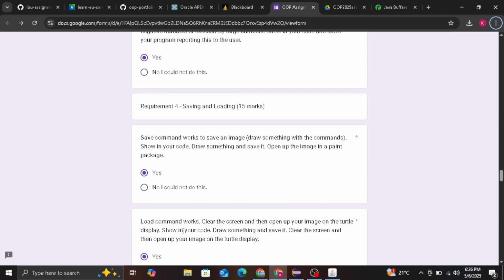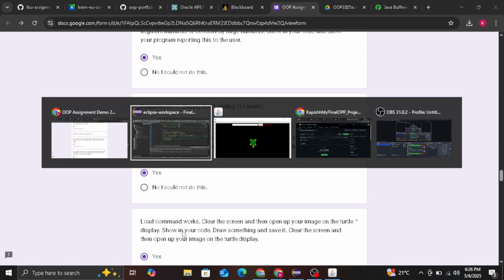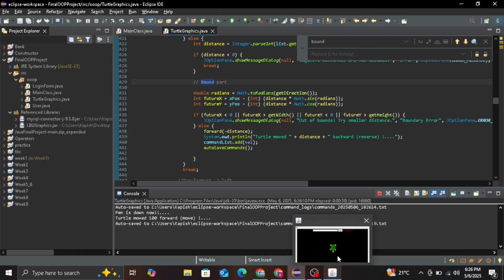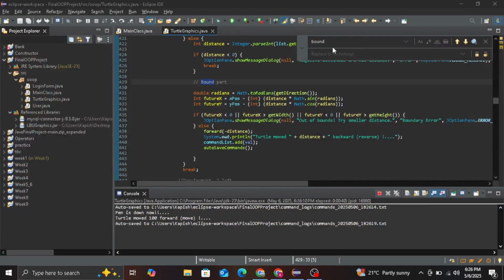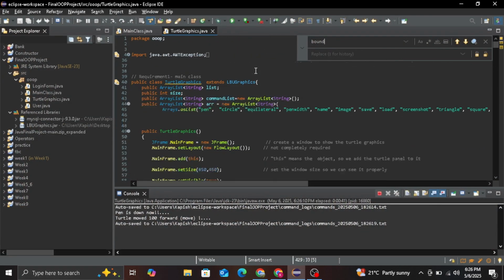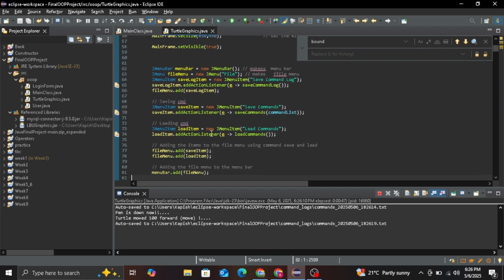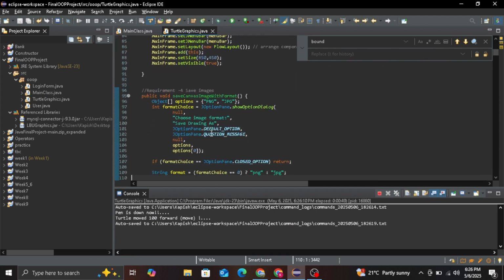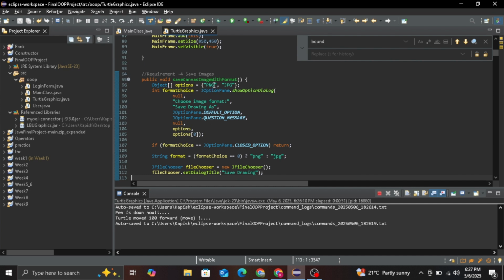Save command works to save an image. Draw something with the command, so in your code draw something and save it. Open up the image in a paint package. So let's see it here, as I have used it properly here. For the save command in PNG and JPG, I have used it properly here for the paint command.